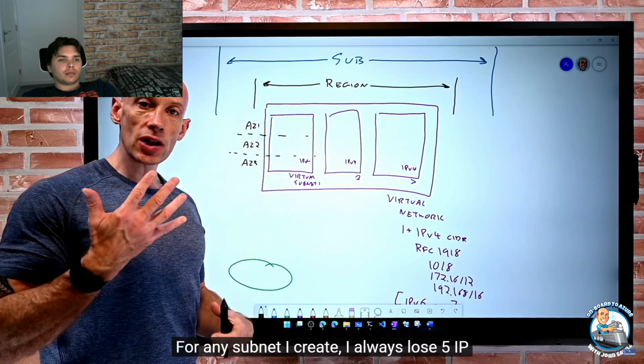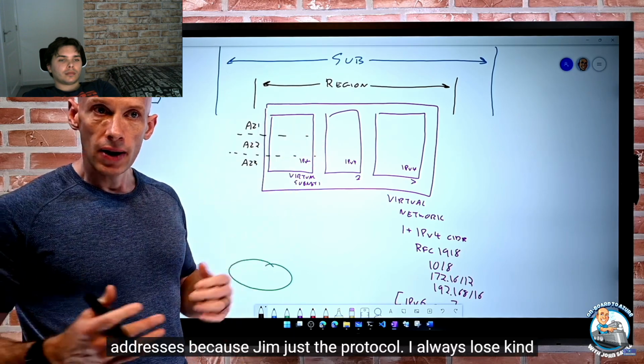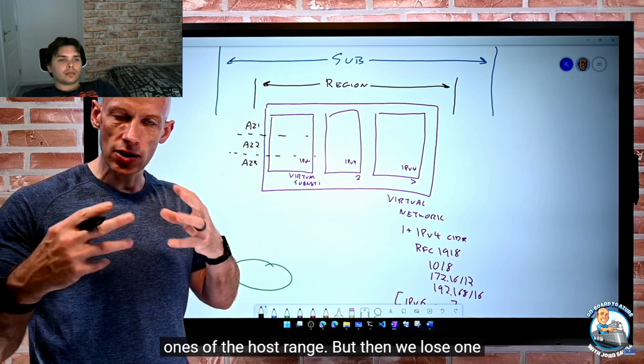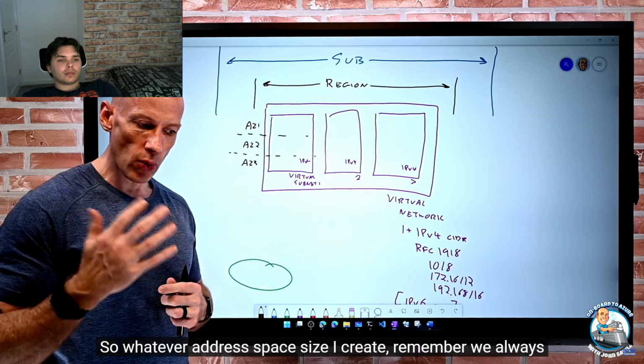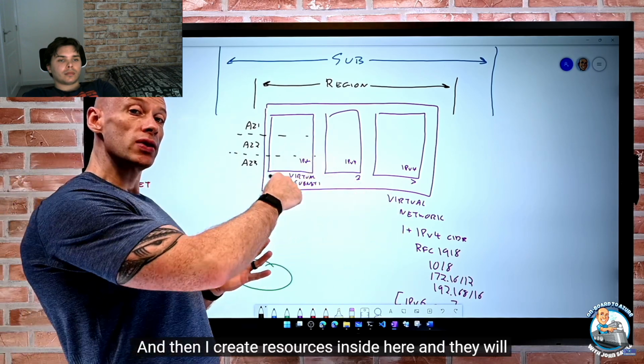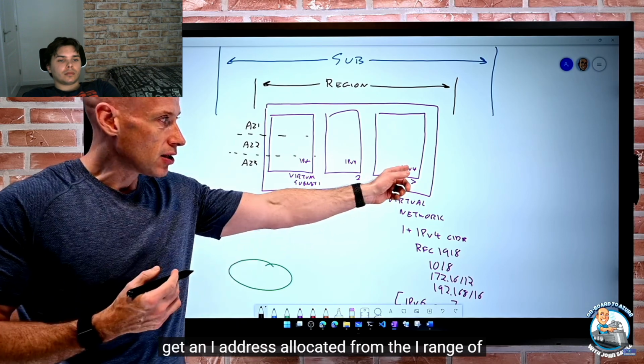For any subnet I create, I always lose 5 IP addresses. Generally, because of the protocol, I always lose the first and the last address, all zeros and all ones of the host range. Then we lose 1 for the gateway, and then we lose 2 for DNS. So whatever address space size I create, remember we always lose 5. And then I create resources inside here, and they will get an IP address allocated from the IP range of the subnet.